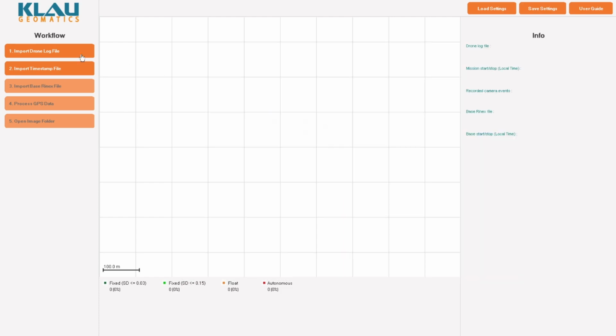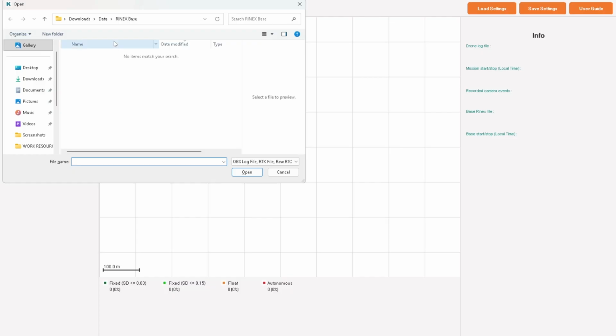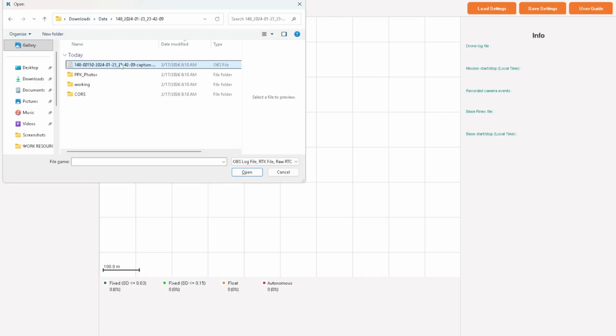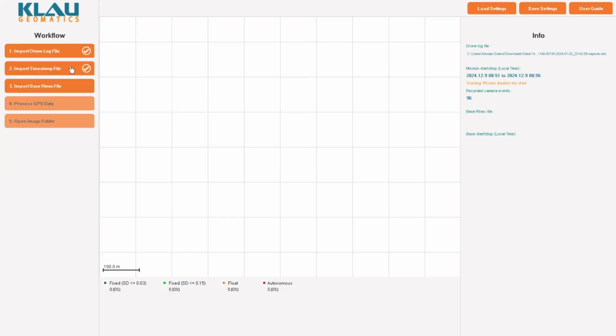So the first thing we're going to do is import that log file. It's automatically going to look for the right file types, so it should be easy to find. And then it pulls in the timestamp file as well.